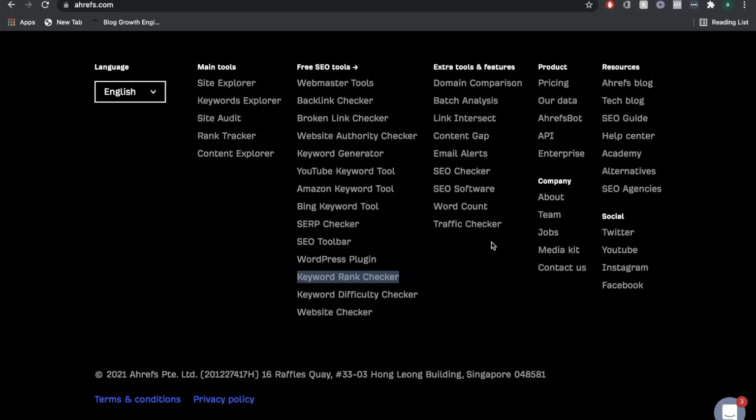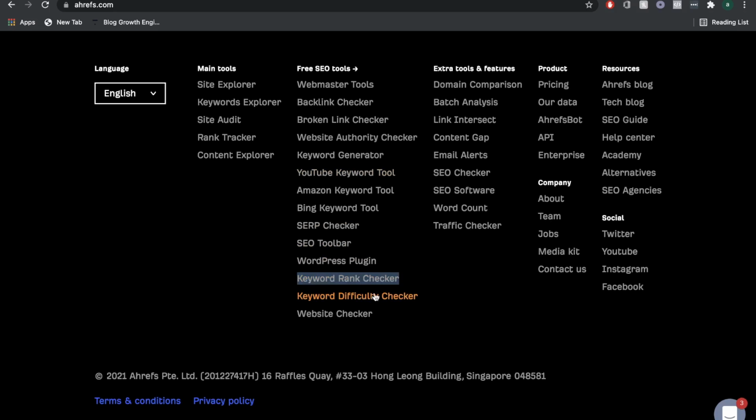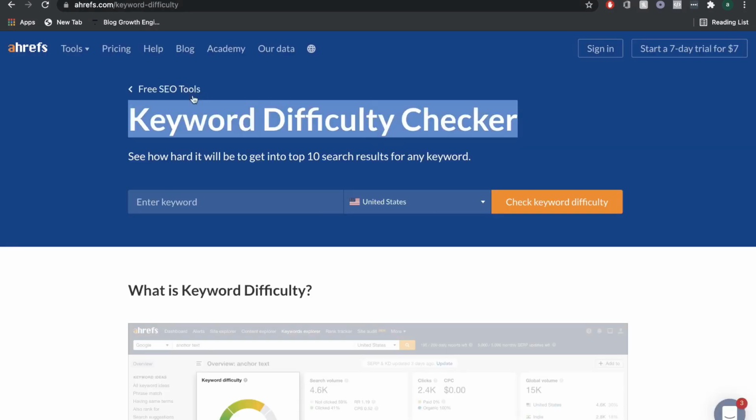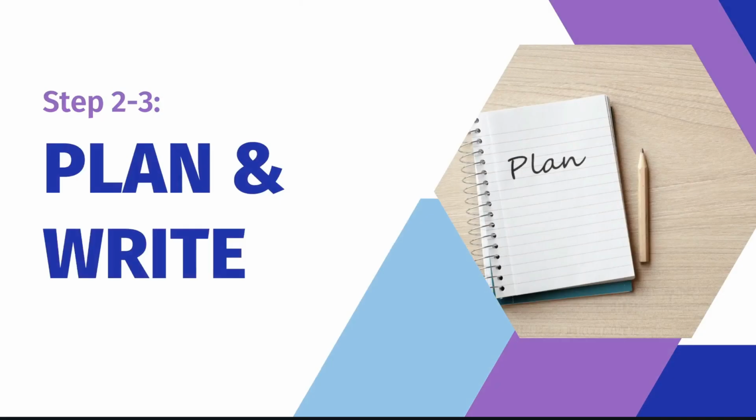And again, if you have any keywords and you want to check the difficulty of that keyword, you can use Ahrefs' free keyword difficulty checker tool. So now that you know how to do keyword research using both free and paid methods, and you've selected a keyword that you want to write about, it's time to plan and write your blog post.